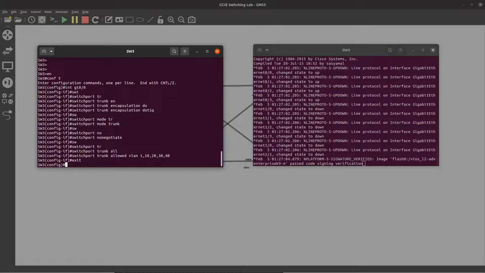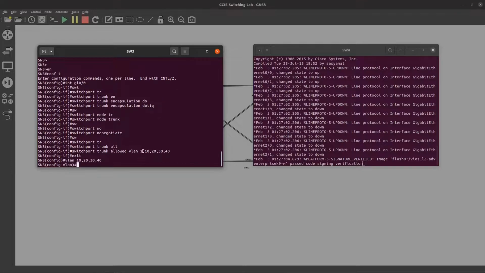And then we're going to go back here. We're actually going to create those VLANs. We all know that VLAN 1 is actually our native VLAN, right? Which actually carries a lot of our other switch traffic like STP, CDP, DTP, stuff like that.